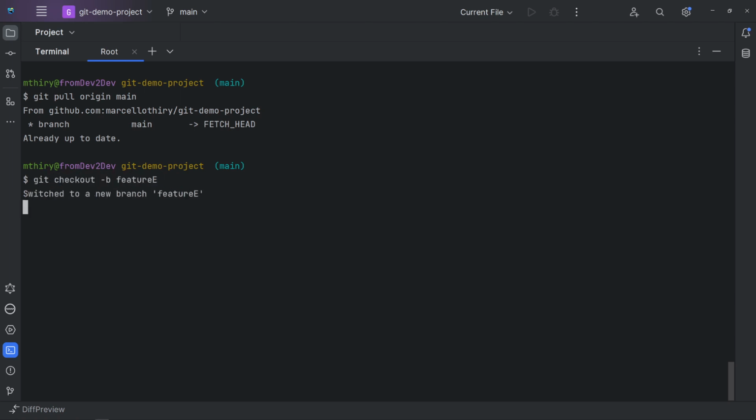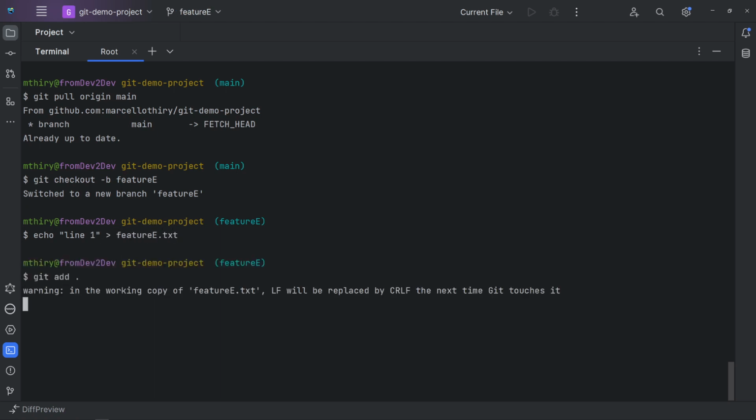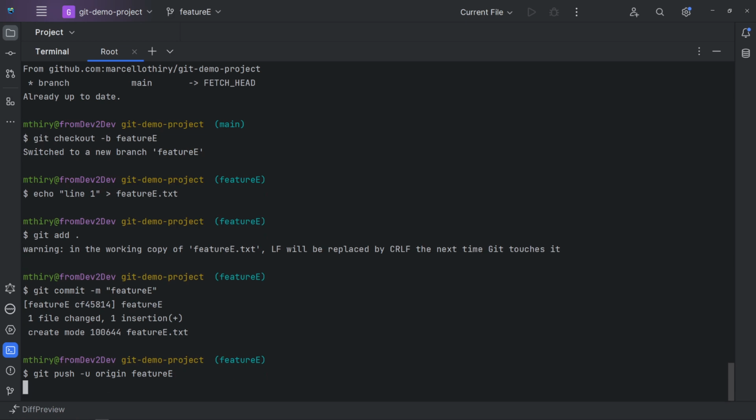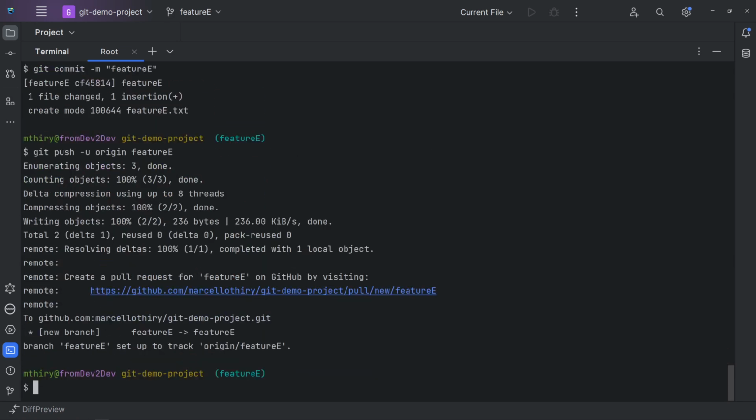Now, you can create a new branch, add or modify files, and commit the changes the same way you have been doing. But note that this feature branch exists only in the local repository. We still need to push this branch to the remote repository. For that, we need to use the same git push command we used before, including the option -u to create the upstream branch. Now, you have the feature branch in both repositories, local and remote. Let's check this on GitHub.